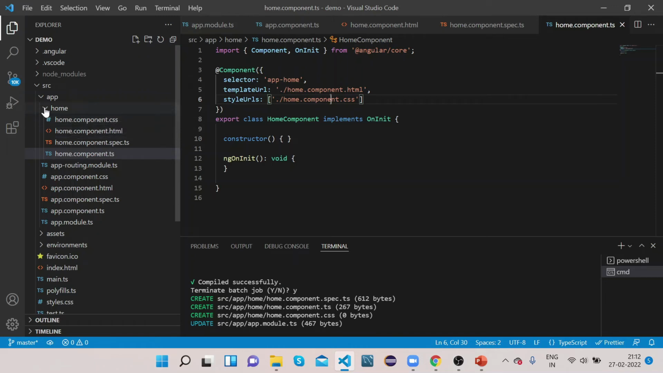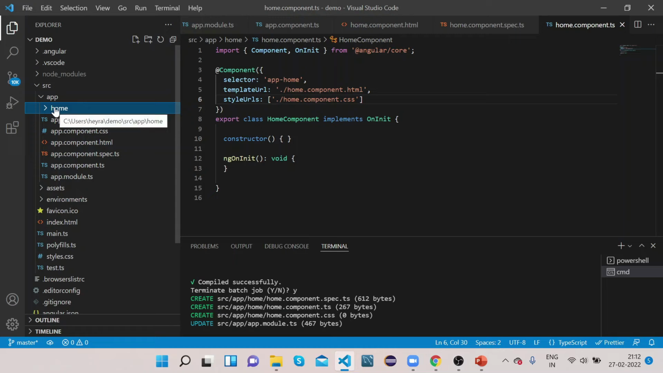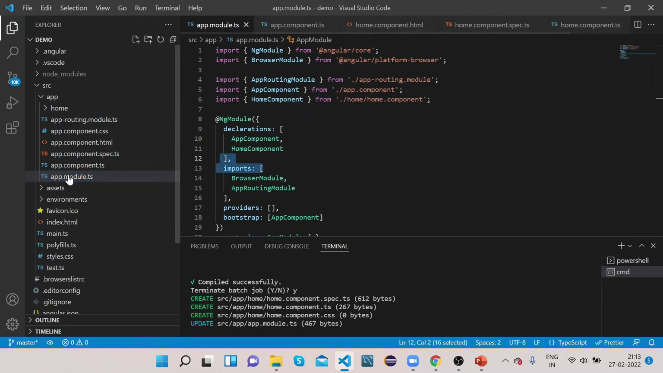This is how a component looks. One more thing that you need to keep in mind: whatever component you create needs to be imported in app.module.ts. If you see, by default, this home component has been imported here, and under the NgModule declarations array, this home component is defined. By default it will be imported here, but if it is not imported, you need to import it. So that's all about the component.